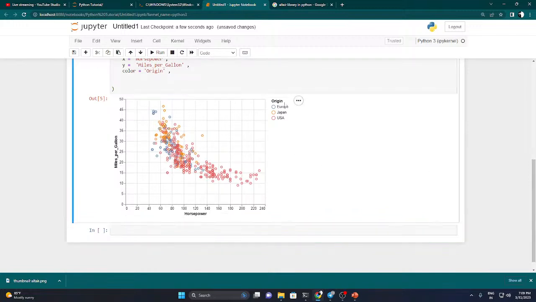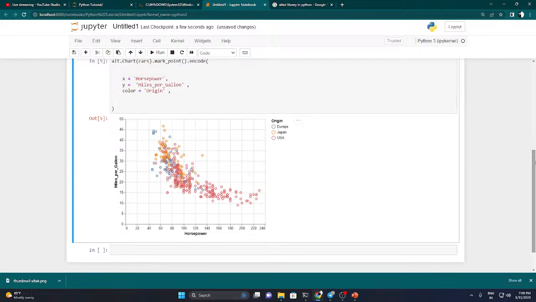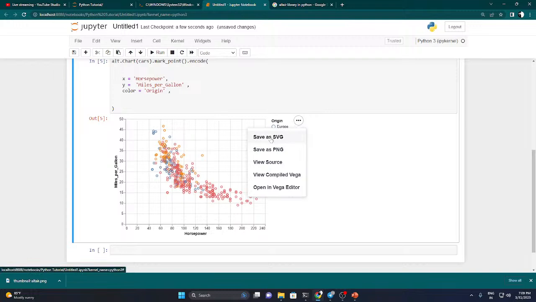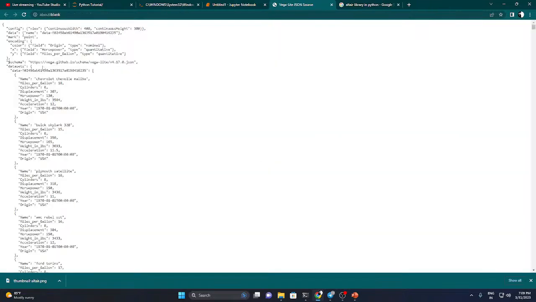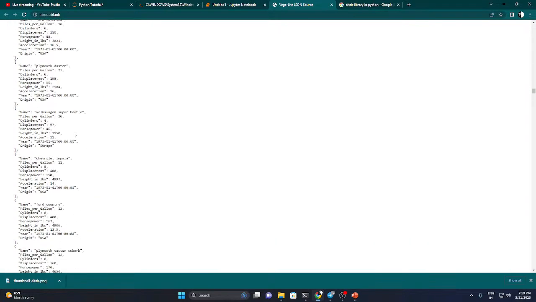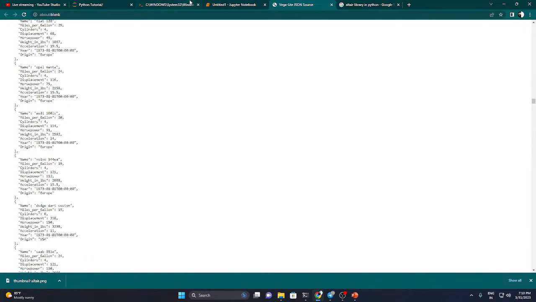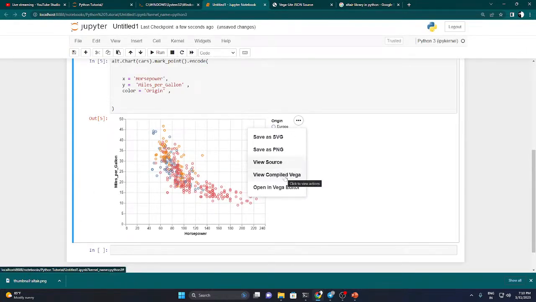So this is our library. This Altair library is going to provide you stunning visualizations, and you can save this graph with an SVG extension or a PNG extension. You can view the source data, how it has been written in JSON format. You can compile the Vega using the Vega editor, open the Vega editor from this library, and do different visualizations there.